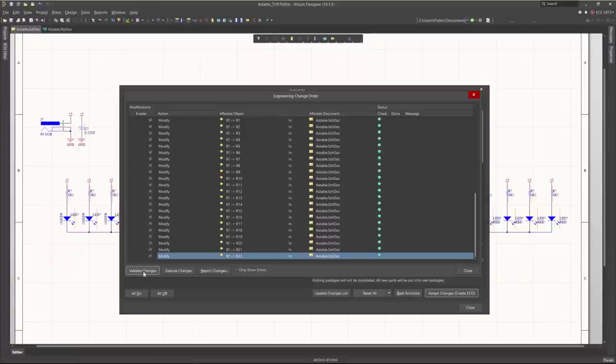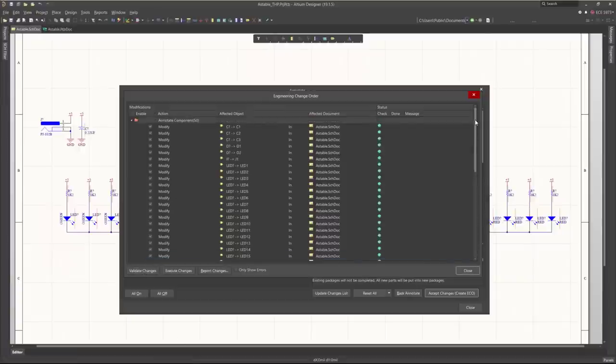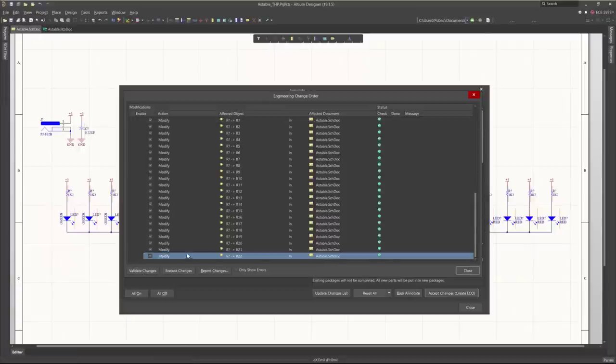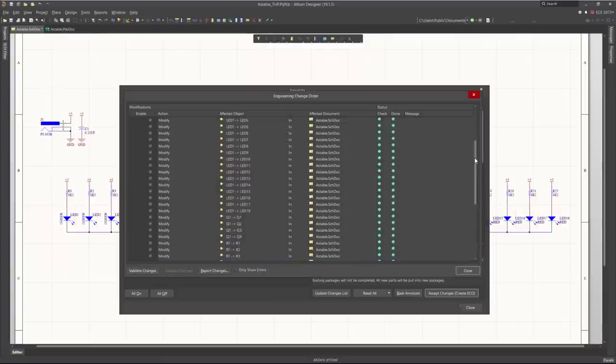Now what you need to do, you can validate the changes. You need to see green on the check all the way down and execute the changes. And also, if all of them are done green, that means everything is correct. Now you can click on this to show the errors only. So what kind of errors can I expect in here? For instance, if you have two components with the same designator by mistake, you change them manually. Or if one of the components is missing the footprint, you will see an error in here, and you will see a descriptive error about it in here. So you can go back and correct before you execute the engineering change order again.